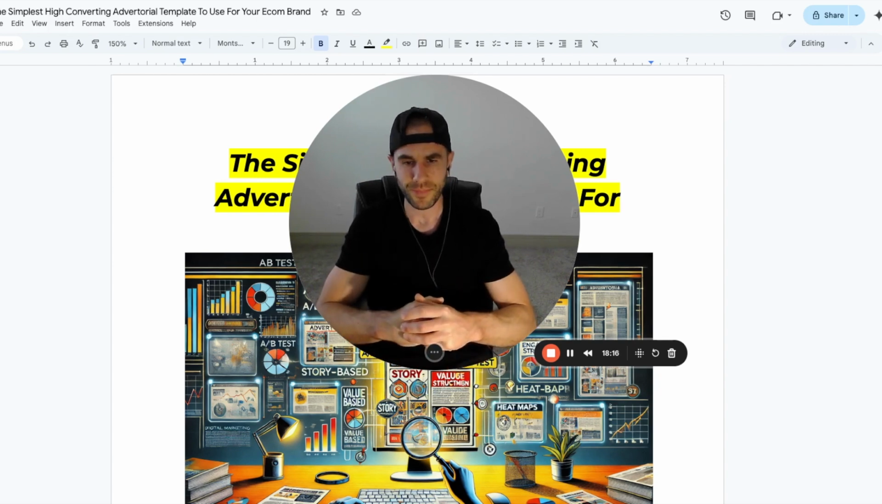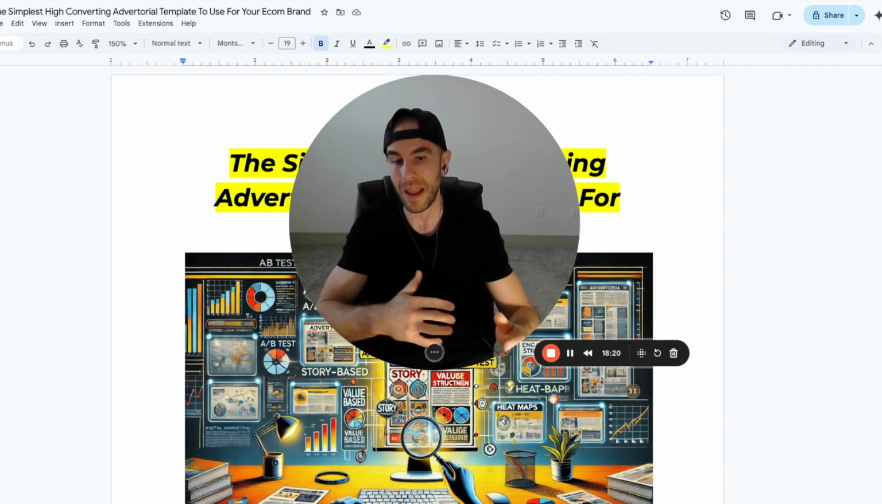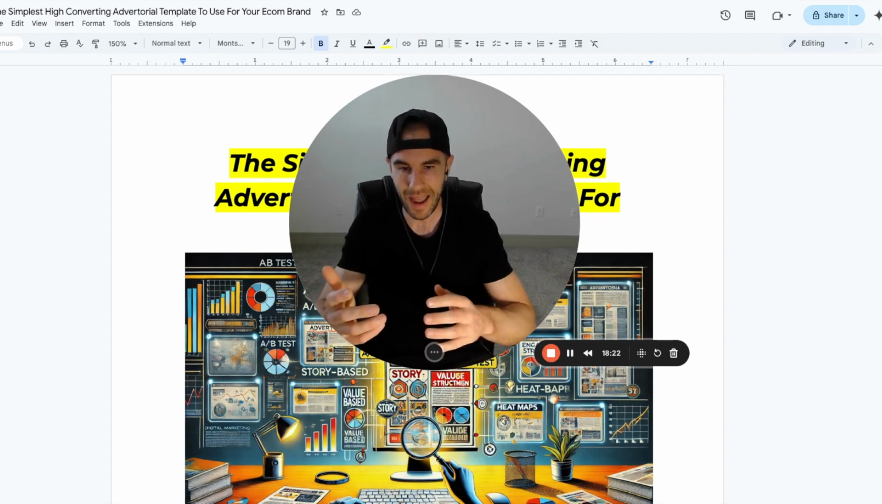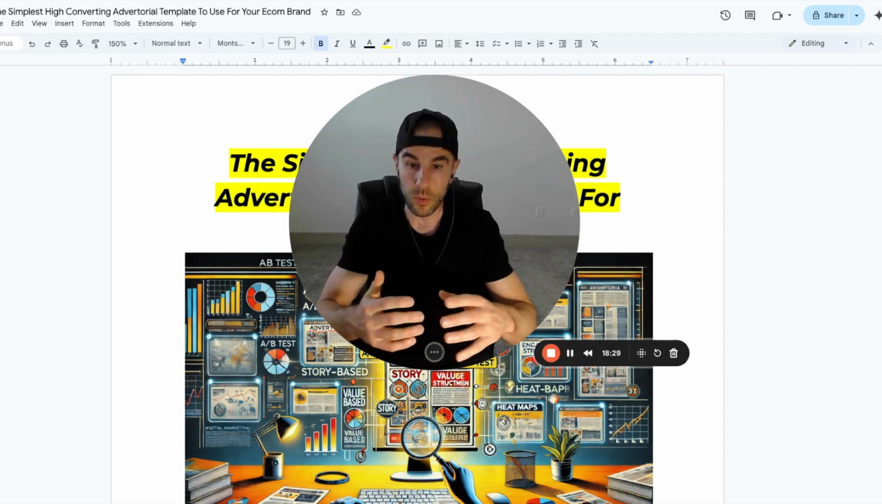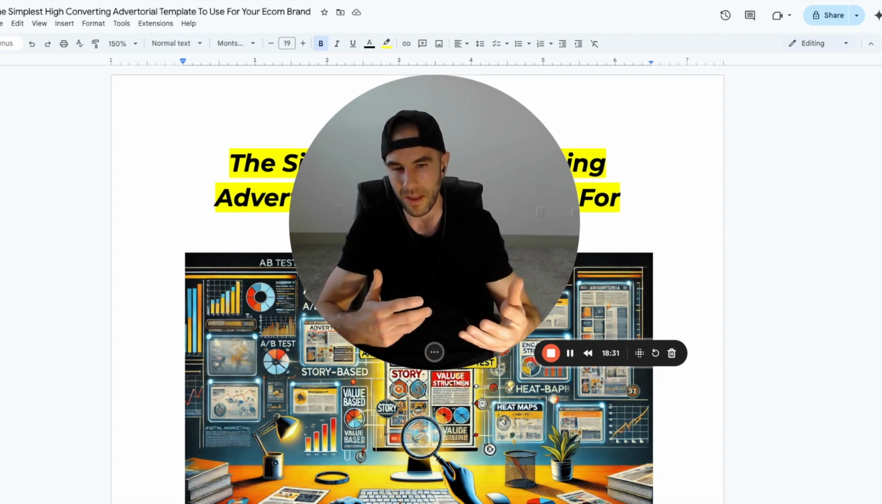Keep it within 800 to 1,500 words. Ruthlessly edit it. Cut out anything that doesn't make sense, anything that doesn't add. Make sure that your headline is strong, and that you use a really strong hero image as well that makes them curious and makes them want to keep reading. Don't make it look like an ad.